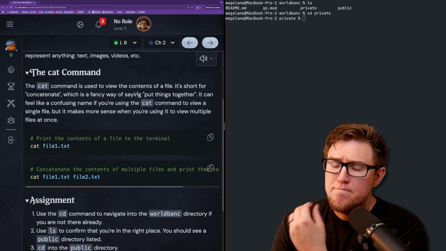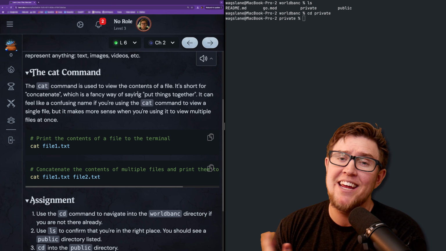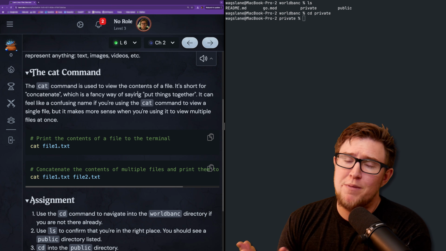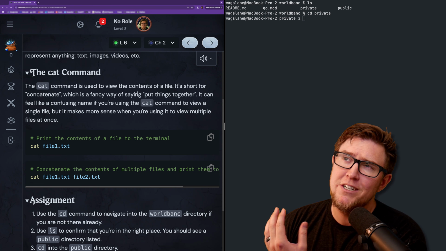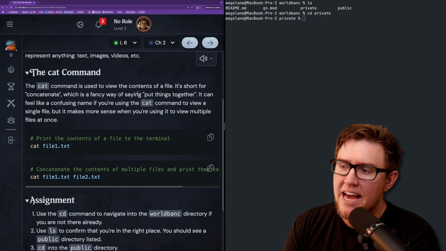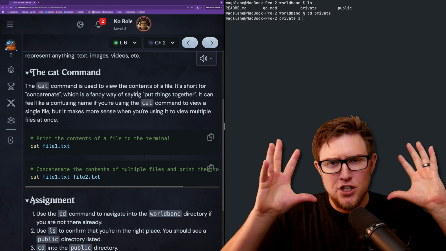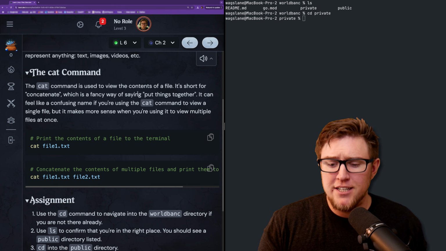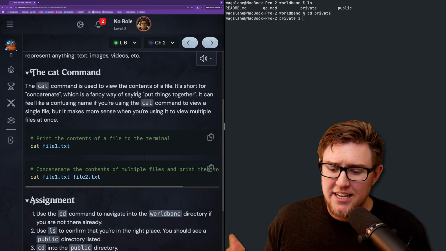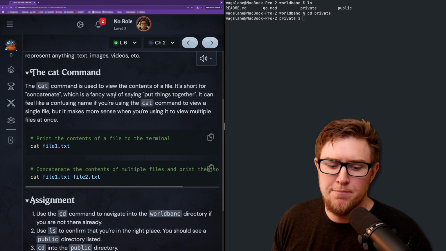It's really weird. Most of the time, in my experience, you're catting a single file, which makes the name a misnomer. You could argue you're concatenating the file to standard out or something. Whatever. Point is, you use cat to print the contents of a file or multiple files.